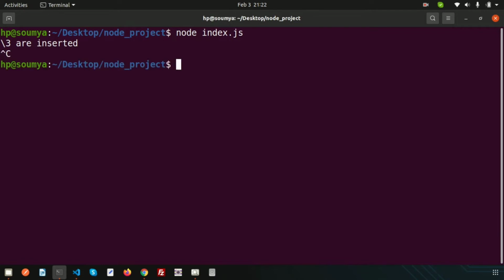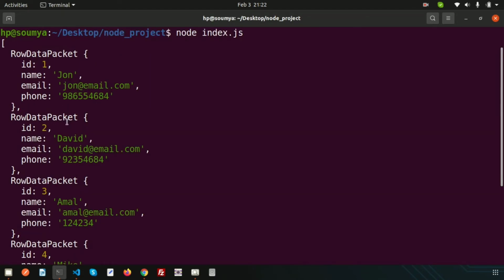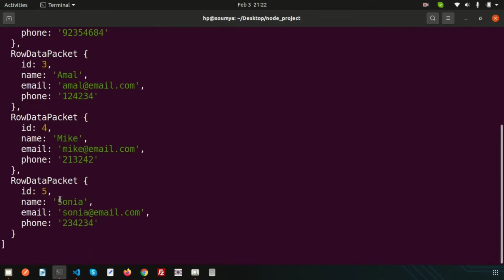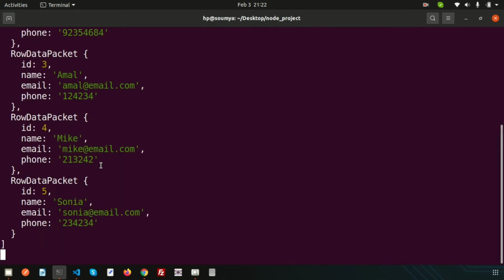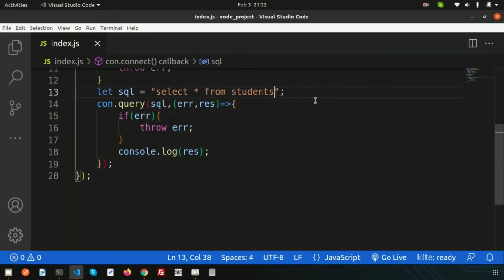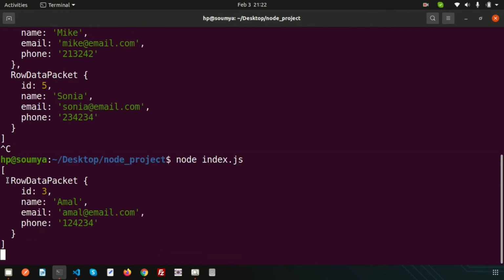Just go here, close this and restart this. So we are getting all the records, right? Very simple, and these are the 5 records we are getting. And if you want to get the record for a particular ID, then we can add a where clause. So this is where ID equal to 3. Now let's run again, and you can see only the record with ID 3 is coming.